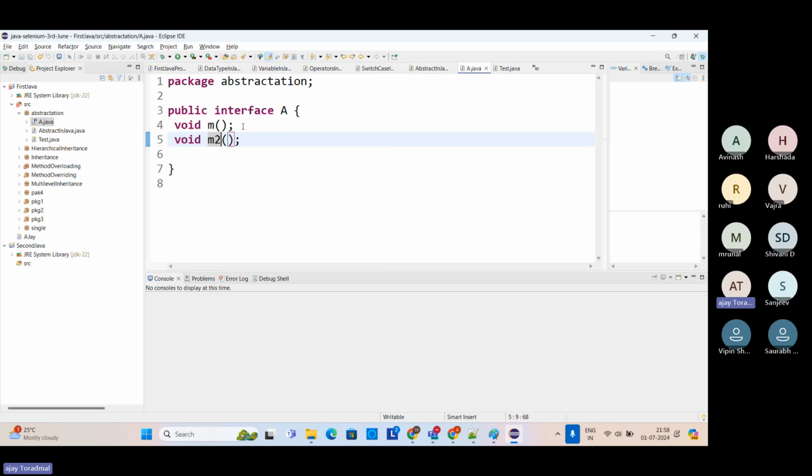Okay, so the second method is the m2 method. This is also an abstract method. Whenever I'm creating a method here, I don't need to provide the body for that particular method, because all the methods are by default abstract here. So that is fine.